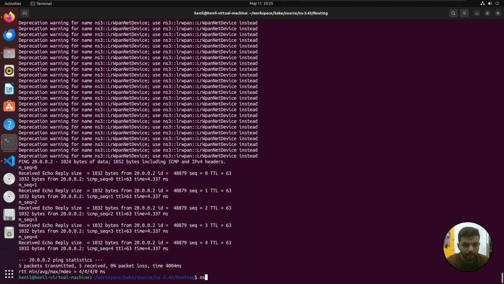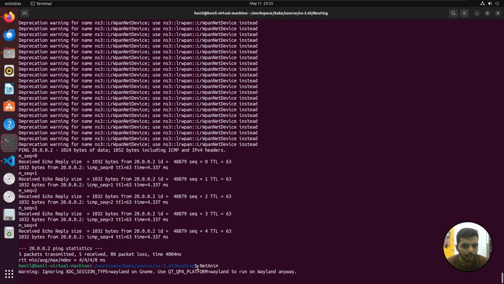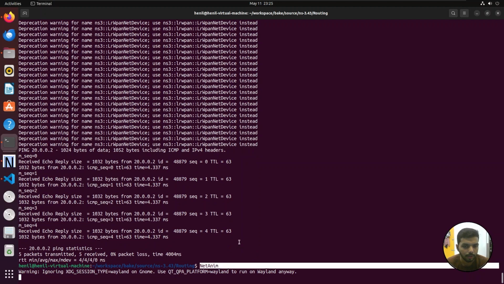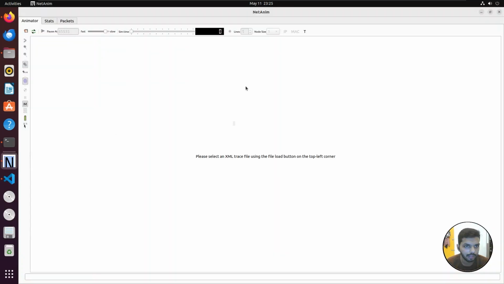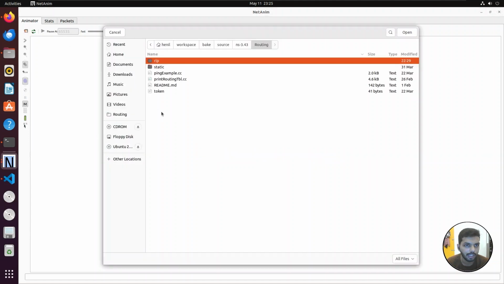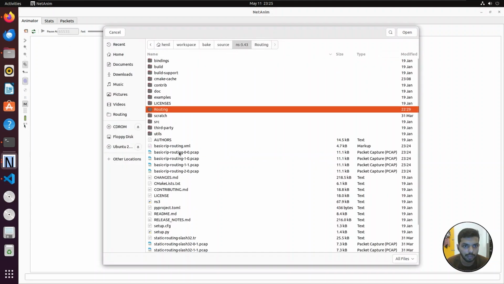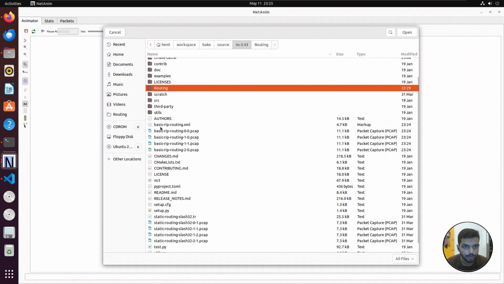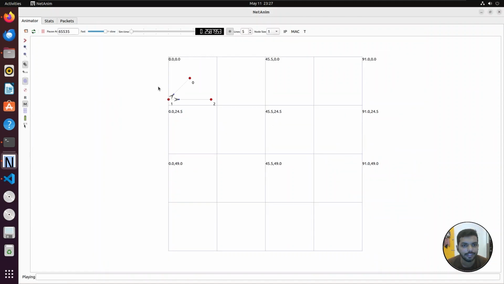For that, first we can write NetAnim. For this also I have created a global reference for NetAnim, so I can run the NetAnim command from anywhere and open NetAnim. So we'll open basic RIP. You see, when I run this simulation, you will see the RIP packets that will be exchanged first. These are the RIP request and response packets that you are seeing. And after that it will start ping packets.